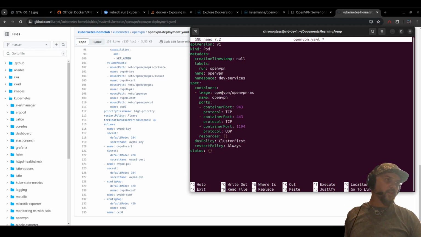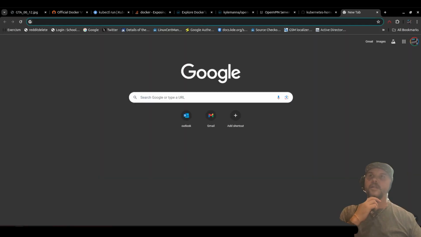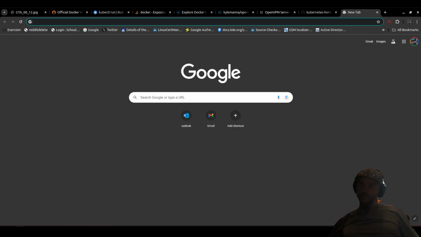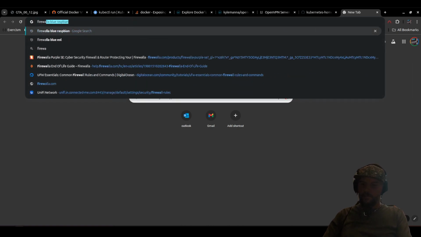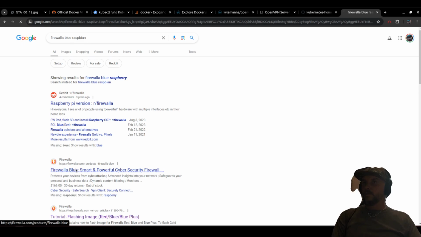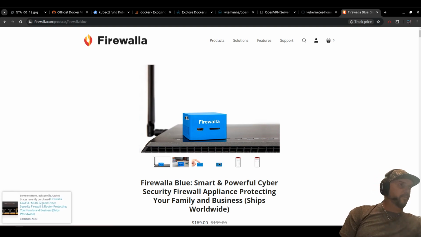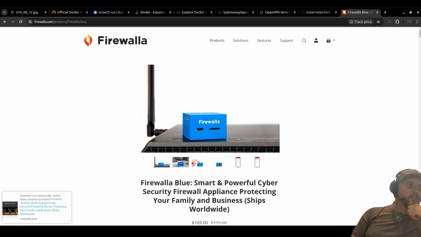Only reason I'm even bothering to look at OpenVPN and putting it in my cluster is that I had, oh, what the heck is that thing called? It is, oh yeah, so I have one of these guys kicking around, and yeah, that makes sense.